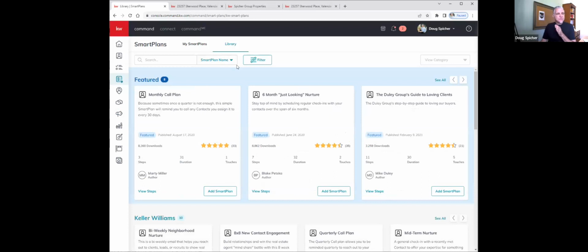Fantastic resource. What's the double-edged sword of the library? There are thousands of SmartPlans to choose from. So which ones do you choose from? If you search here for Facebook lead follow-up, you'll see a bunch of SmartPlans that come up, and you guys can certainly do that and choose whichever you like.